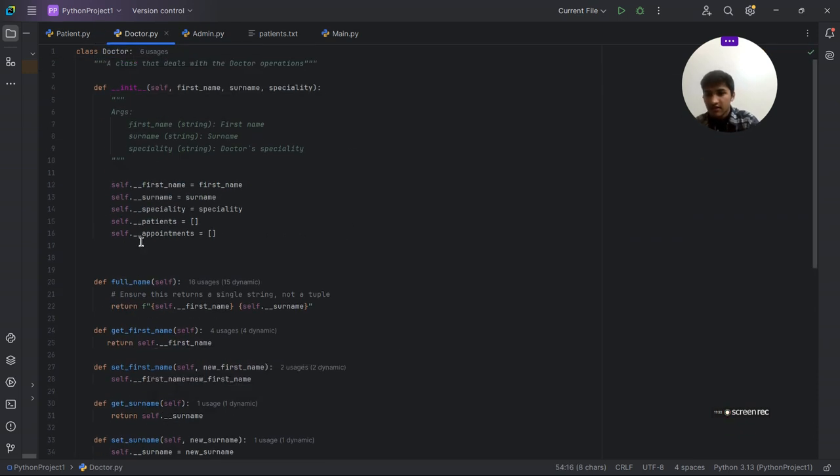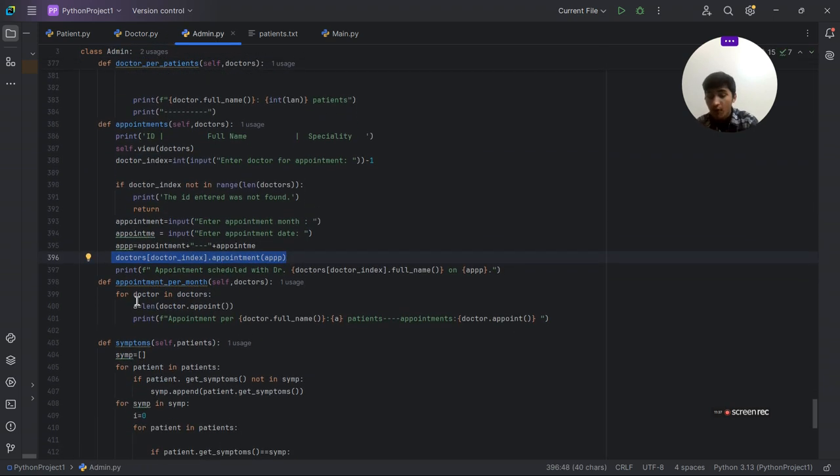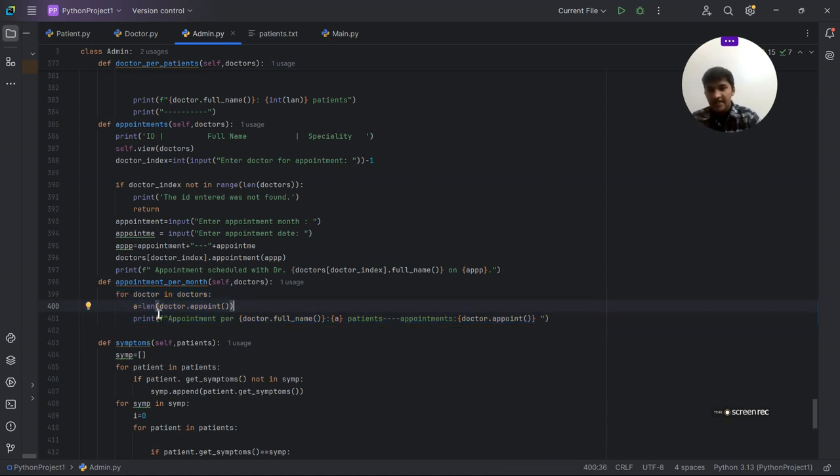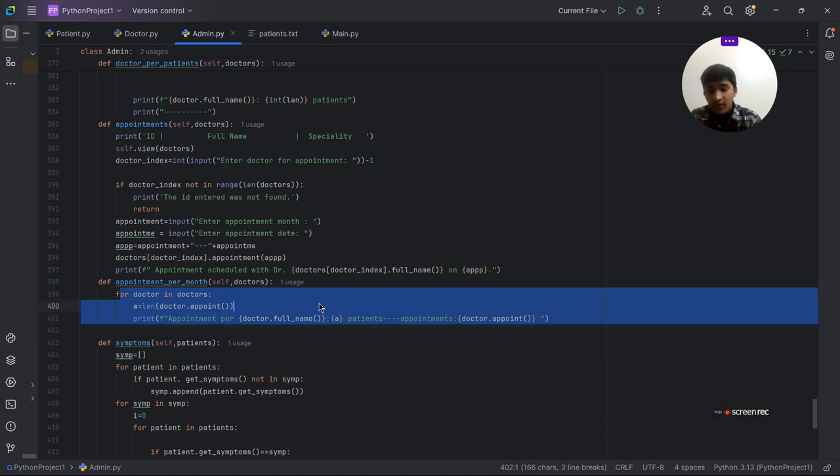Let's see here, we can append the appointment per month. Here we can see the doctor appointment per month. It will return len of doctor.appoint divided by 30. It will return the appointment per month.